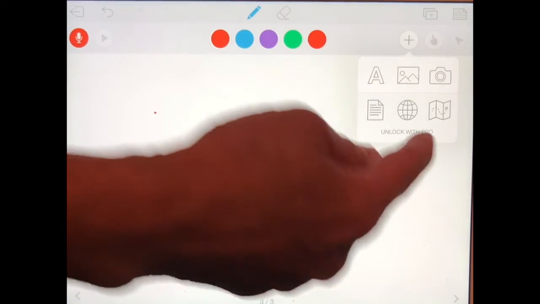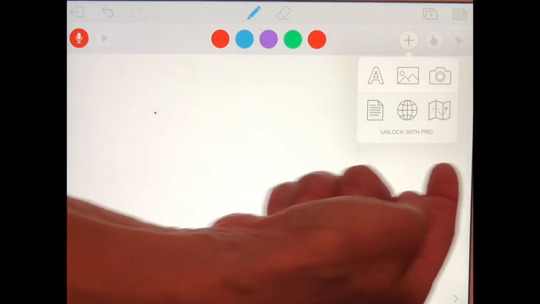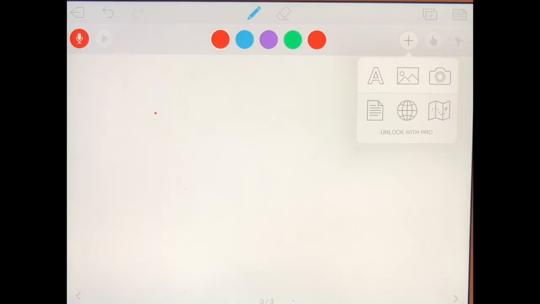Next are these three options down here. Those come with the Pro version. They used to be free. A nice workaround for that is what I used to do: bring up my narrative or my document or something I want the kids to see on my computer, and then I'll use the camera to take a picture of it and then download it on the screen.